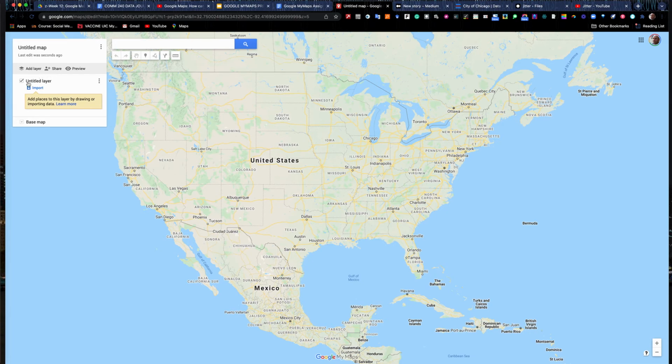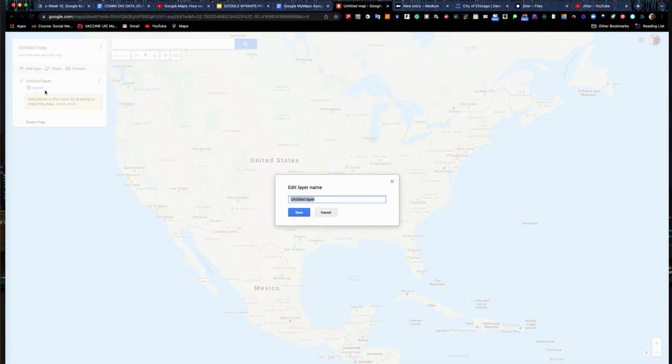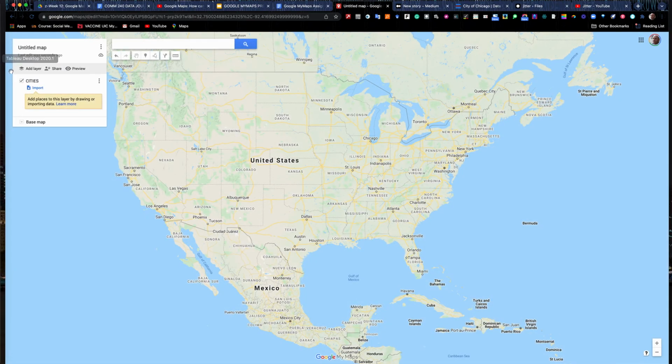And notice it has Untitled Layer in here. You always want to title your layers, and the video didn't tell you this, especially if other people are going to be working on the map. So rename the layer, and I'm going to name it Cities. I usually do it in all caps just so it'll pop a bit here.